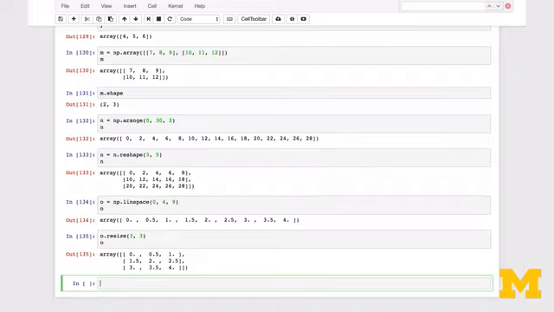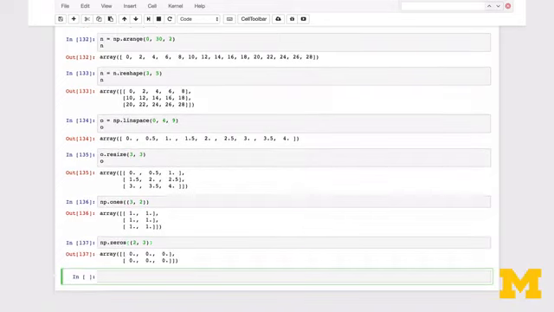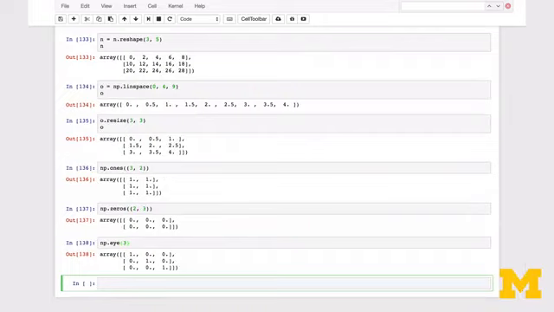NumPy also has several built-in functions and shortcuts for creating arrays. Ones returns an array of ones. Zeros, an array of zeros. eye returns an array with ones on the diagonal and zeros everywhere else. And diag constructs a diagonal array.